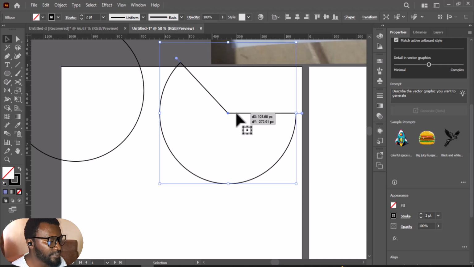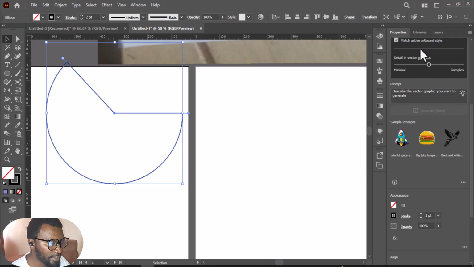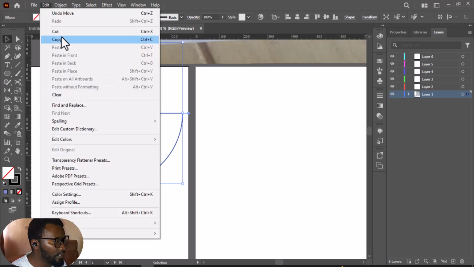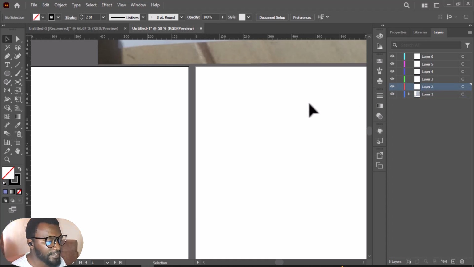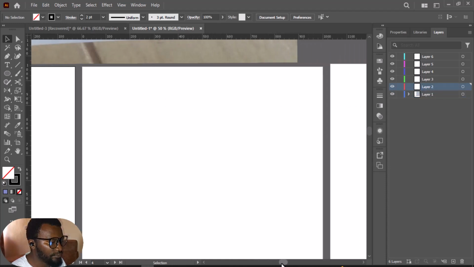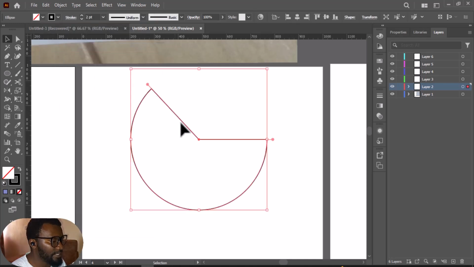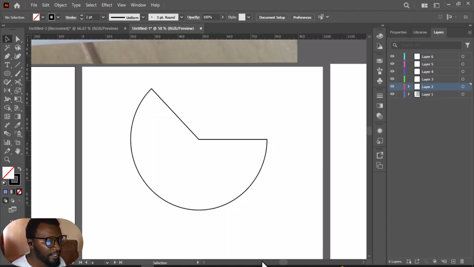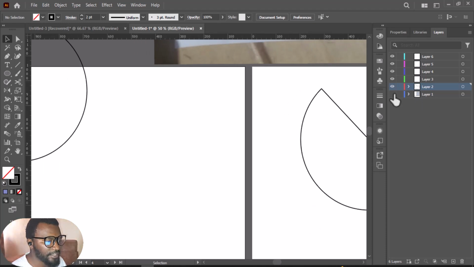So again, I'll put it somewhere here, and this time I'm going to come to layers here. Why do you use layers? So that you're able to separate these objects or diagrams into different categories. I'll come to edit, cut it, then come to this layer here, make sure I go to artboard 2, come to edit and paste it like that. So it is in this layer. As you can see, if I close this layer, it's not visible. The other layer, if I close it, you'll see this one here is not visible.